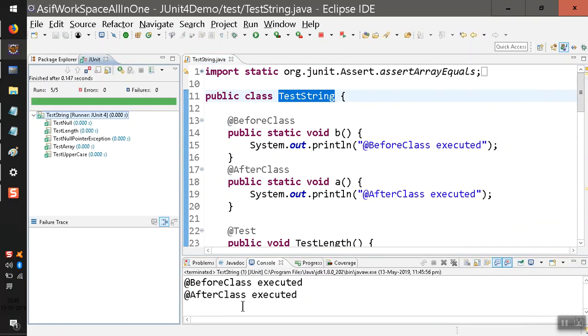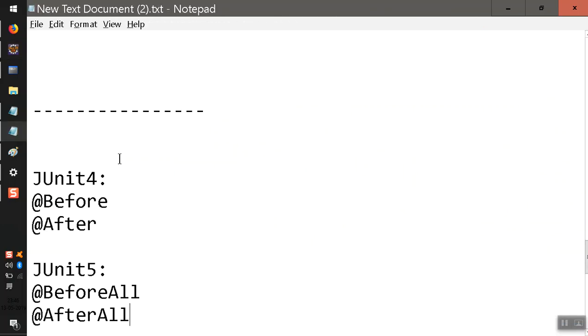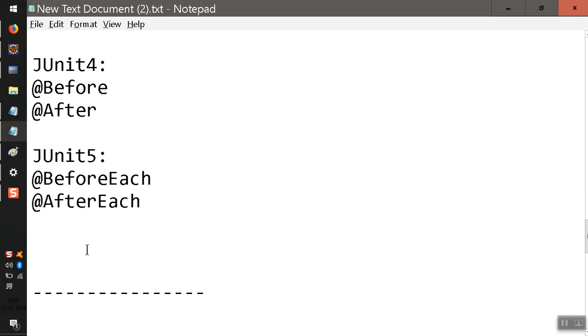So if you want one-time execution before all the test cases get run, then you need to make use of this. If you want something to get executed before each and every test case, then you need to make use of before each. And if you want something to get executed after each and every test case gets run, then you need to make use of after each in JUnit. That's about the before and after. Okay, that's all for now. Thank you.